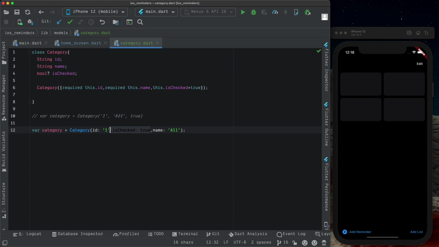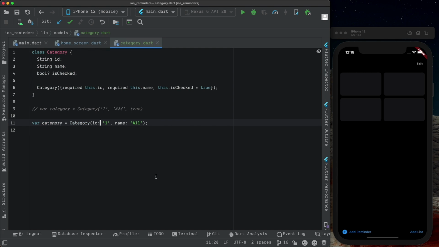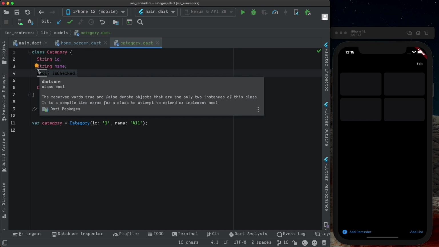Now, within our category constructor, here we don't need to actually set up isChecked, and it doesn't even give us an error because it's not a required parameter. By passing this question mark, we're just telling the type checker, listen, don't throw an error here because I can expect isChecked to not have a value.